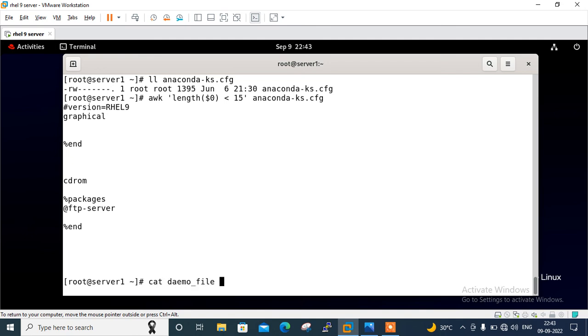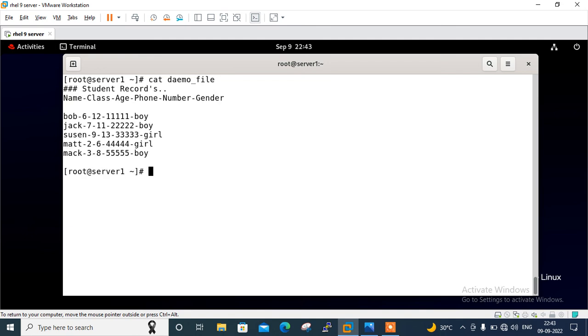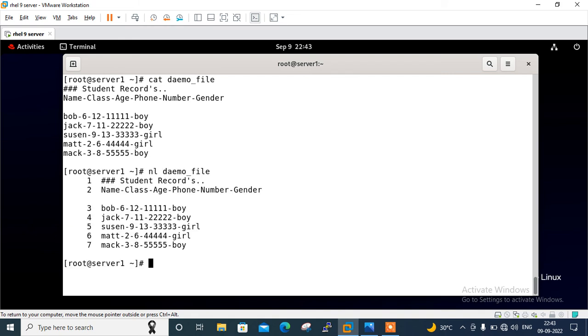If I go with the demo file, here's my file. So guys, this is my demonstration file where I have some student records like name, class, age, phone number and gender, and I have one blank line also, and here I have used hyphen as a field separator. If I go with the nl command, let me show the number of lines. See, you can see that I have one blank line also.